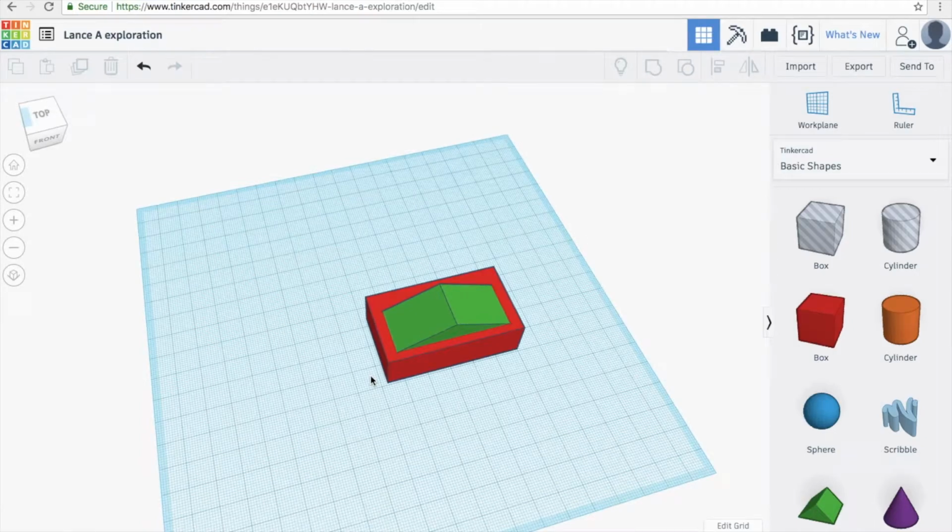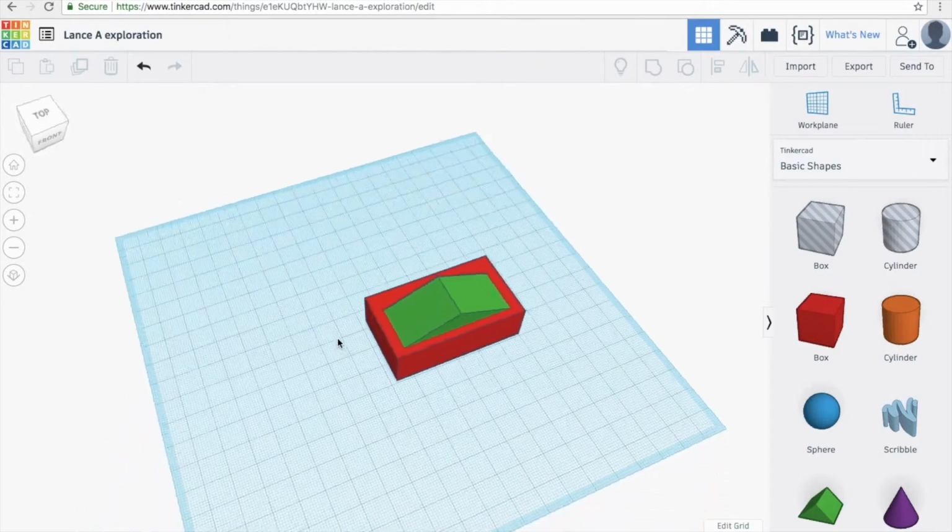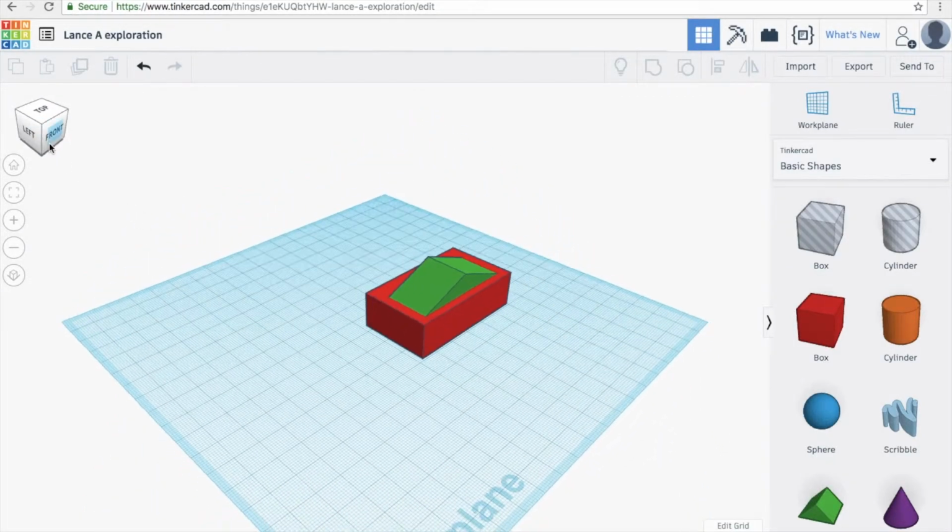All right, excellent. So go ahead and pause the video, try to get two objects to line up, and use the camera controls to view your model from different perspectives.